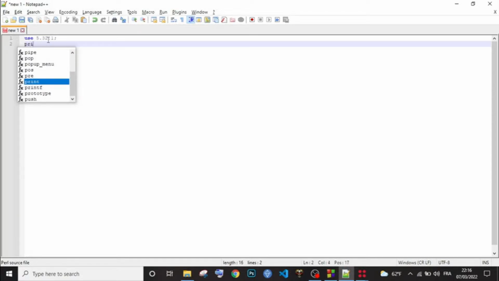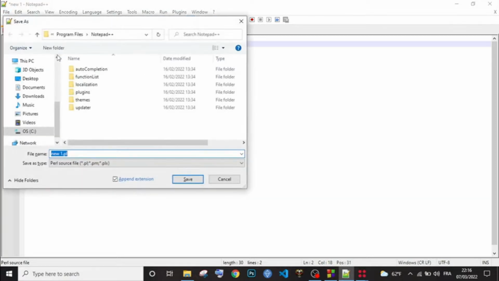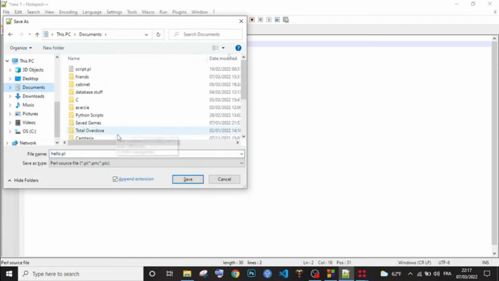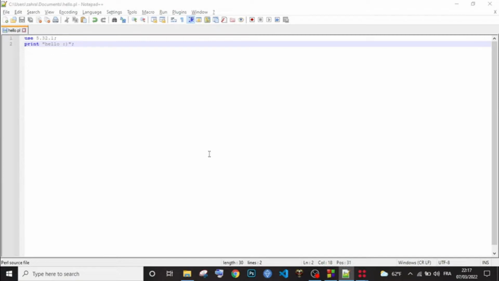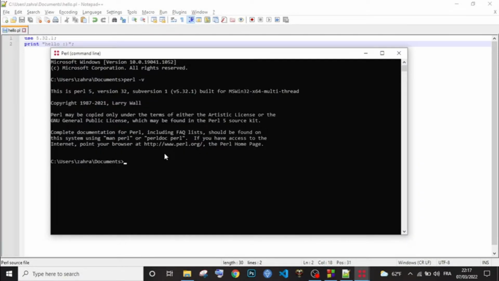And now we print a random line. Let's say hello, smiley face, close, and we save. Hello, and every single Perl program must be finished with .pl at the end. Documents, it's easy to access. Now we go to the command prompt, we write perl hello, and it runs successfully.